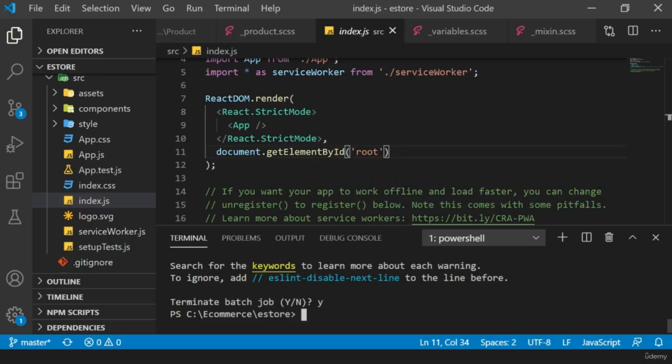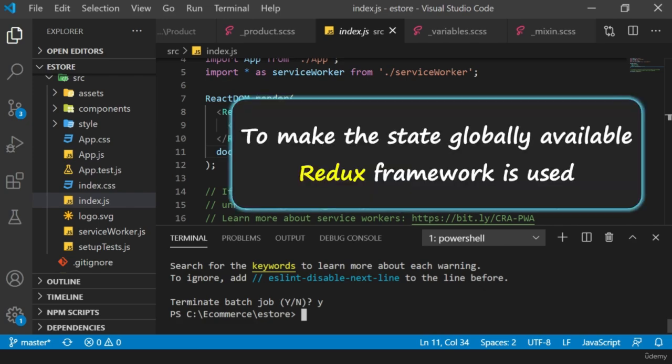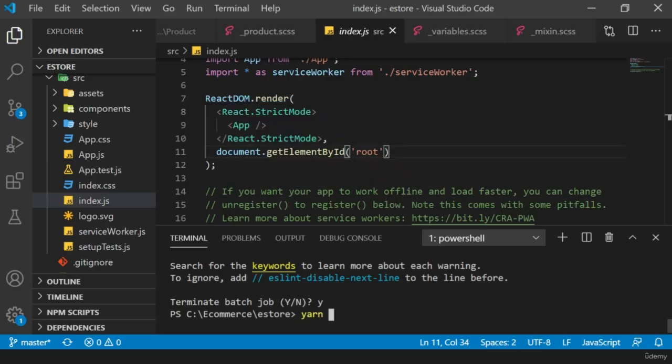For the state management, you can directly deal with the hooks also. In React also you have many ways of directly taking the states. But to make the state globally available, we are going to use a framework called Redux. The Redux framework needs to be installed first. So let's install. I'll say yarn add redux.